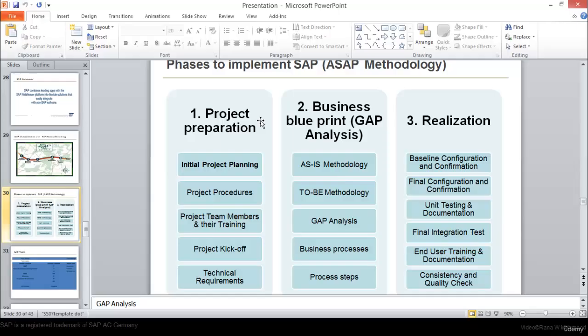Project kickoff. We use the word kickoff like in football. It's like a project kickoff meeting, a formal word. Technical requirements. They will determine what technical requirements they need. Technical requirements means computers, laptops, SAP server, all the networking of the SAP server. SAP should work on every computer.